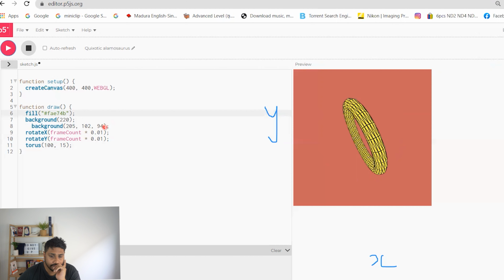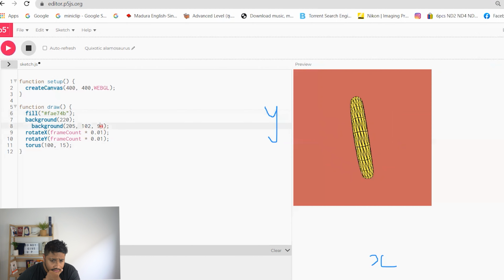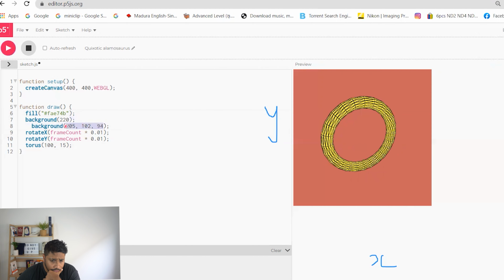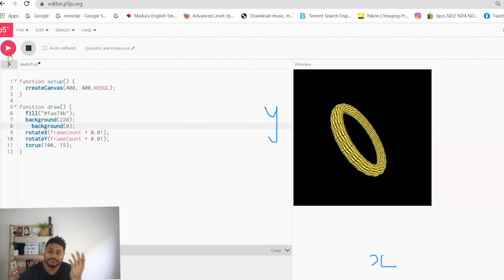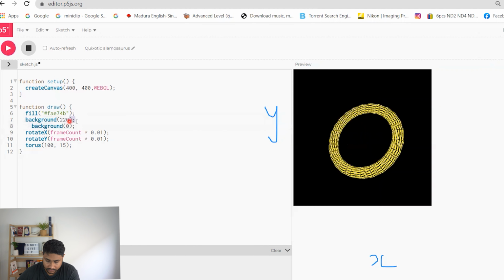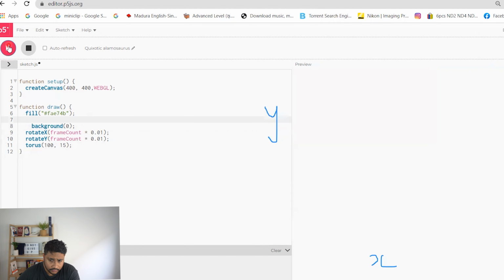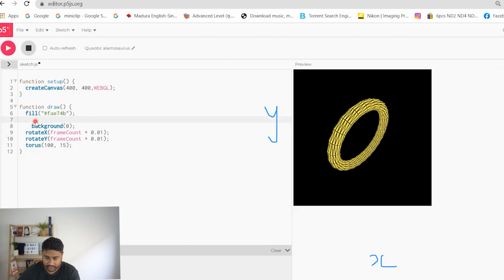So how do you do that? See this background over here, the second one. I'm just going to go and put 0 in it, and look at that. Ain't it beautiful? So I'm going to remove the other background. You don't need 2 background functions, just 1 is enough.